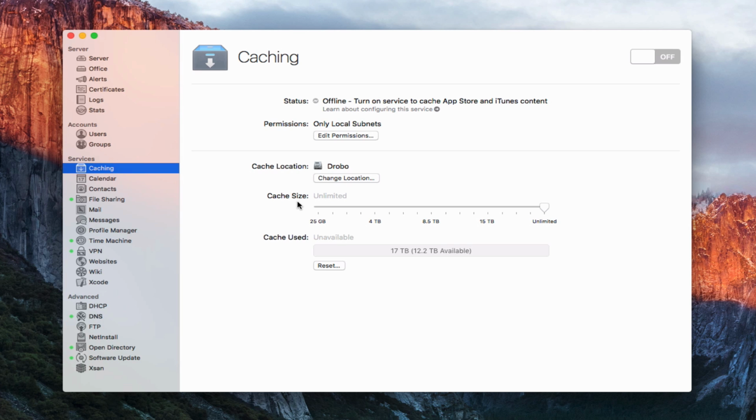Now, I can also choose the cache size. So if I don't want it taking up my entire drive, maybe I've got a lot of people hitting it and I just want to limit it to a certain size, all I've got to do is move this slider, and you can see I can determine how much space I want to have taken up here with my server. In this case, maybe let's say I want to do 2 terabytes. And now you can see down here it shows how many terabytes are available based on what I set the size at. So that's how you set that up.